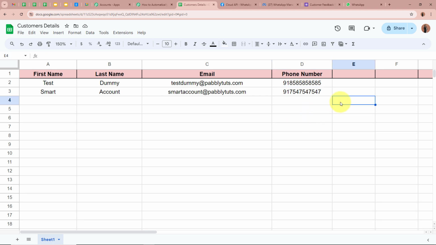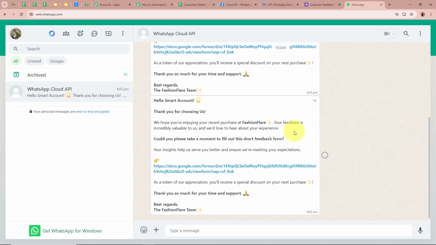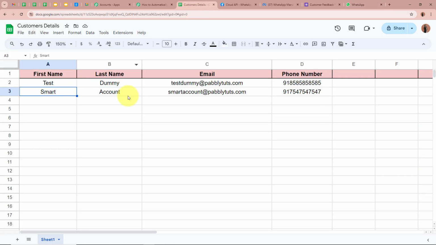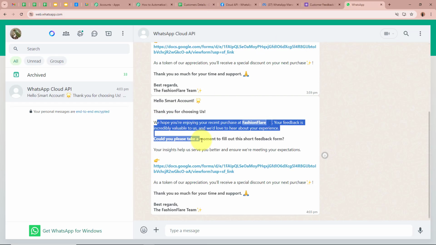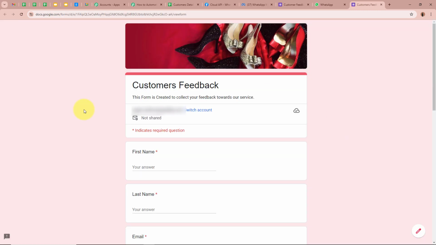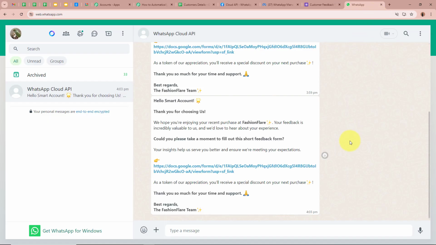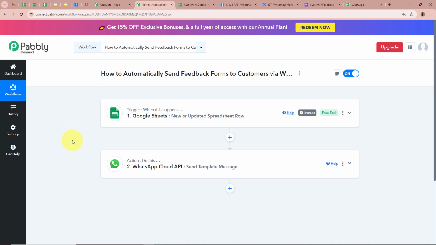As I've entered another customer's data in this Google Sheet, I'm going to open my WhatsApp. In the place of recipient mobile number, I've entered my mobile number. I'm going to check whether I have received a new message for Smart account, with the attachment of the feedback form link or not. And yes, you can see right over here, a new message is forwarded on my WhatsApp. It says, "Hello Smart account." This was the same customer Smart account whose data we added in our Google Sheets. And in this message, we've also received a feedback form link. And this is the same feedback form that we have created using Google Forms, as you can see right over here. So this means that we successfully created an automation between Google Sheets and WhatsApp with the help of Pabbly Connect.